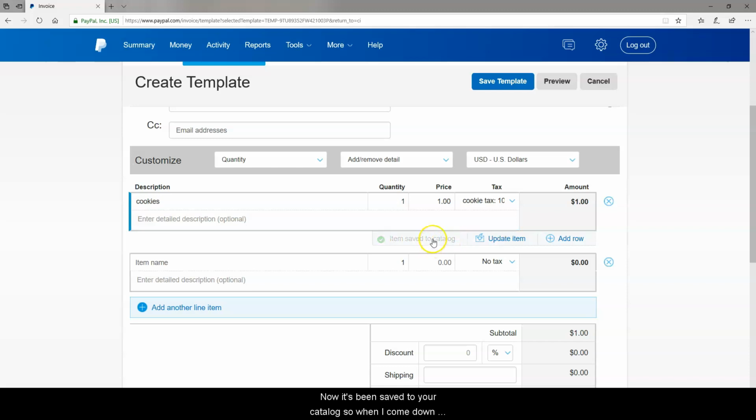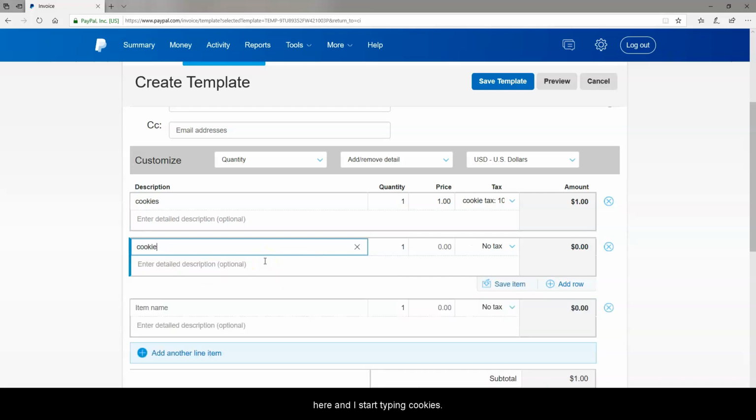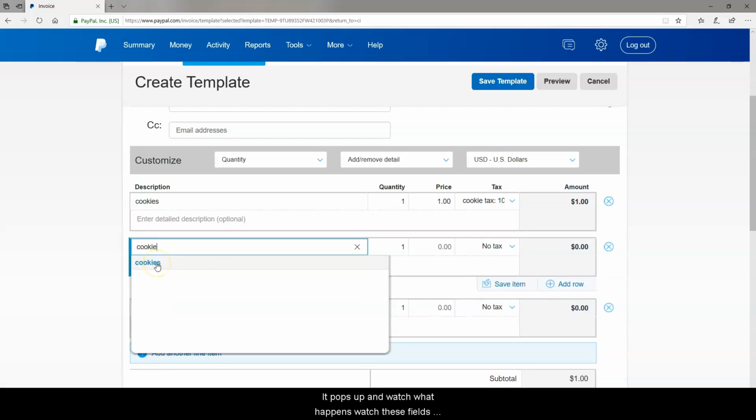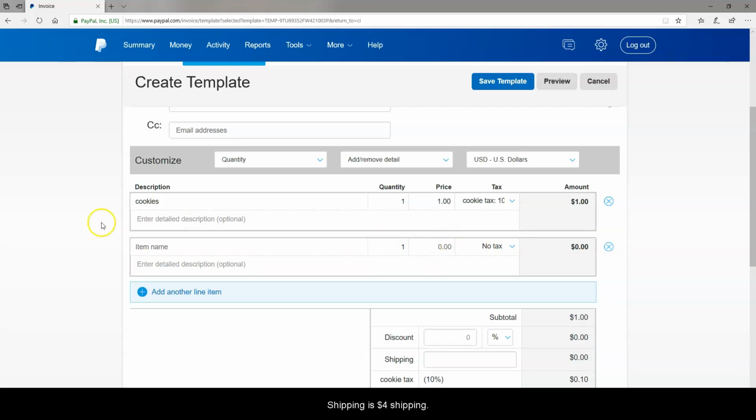Now it's been saved to your catalog. So when I come down here and I start to type cookies, it pops up and watch what happens. Watch these fields over here. I click on cookies and it automatically fills in the price and the tax for me. And then I'm just going to delete that one. Okay, so I just have one cookie and the 10% tax.